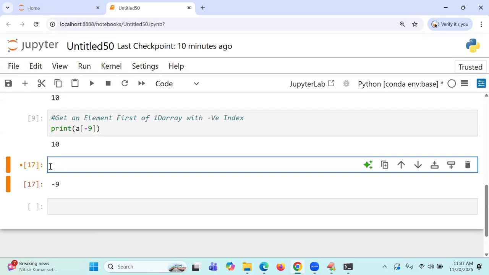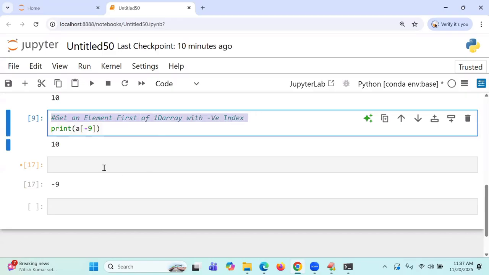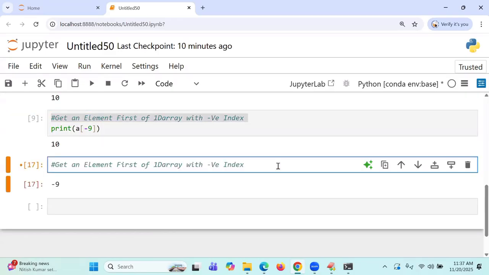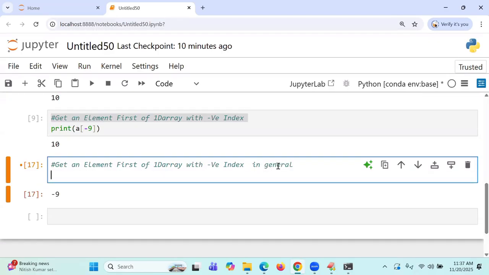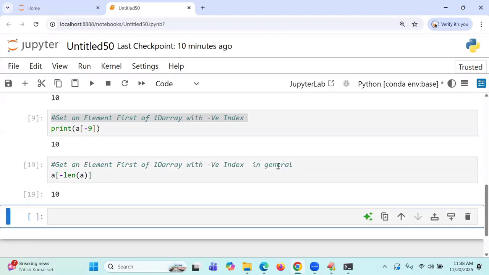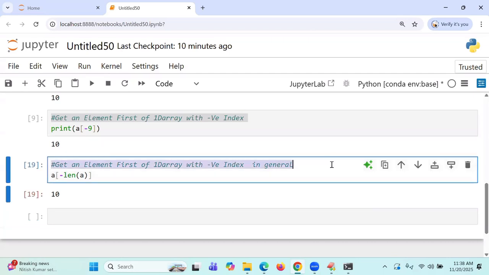Okay, so now I want to go for negative index. In general, I want to get it. Now I'm asking some questions. Everybody try to answer. 1D array with a negative index, in general, I don't know the length. Come on, answer. A of minus of what? Len of A. Is it 10 that is coming or not?